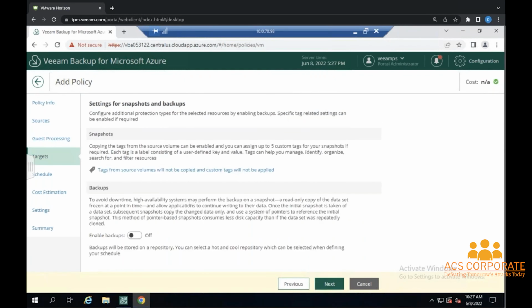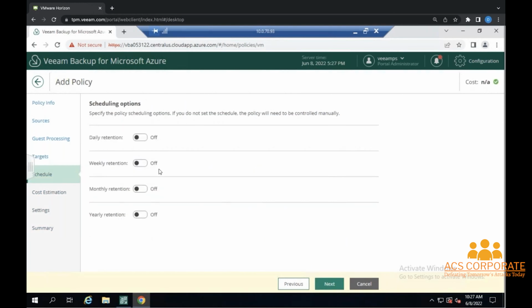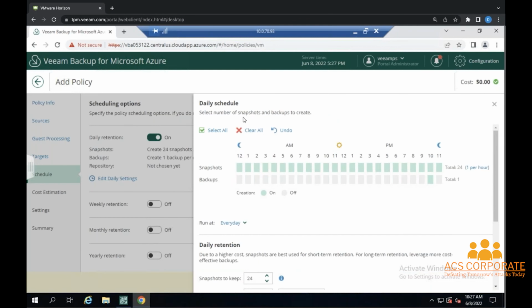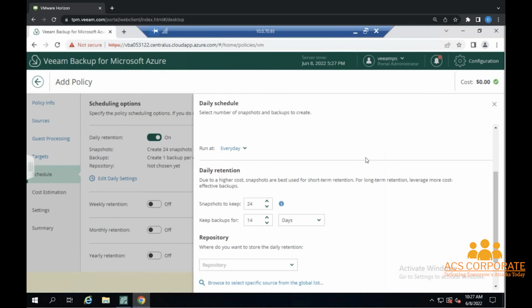Next, we come to our targets. So do we want to enable backups? Now, as Sam was showing you in the diagrams, the backups allow us to offload those out to our repositories. So we can turn that on. And then we come to our scheduling. Do we want to do daily, weekly, monthly, yearly for this policy? If we turn it on, we can specify how often we want to take our snapshot. So we can say I can maybe take a snapshot at 2 in the morning, 2 in the afternoon, and I want to take a snapshot and back up at 9 a.m. every day.